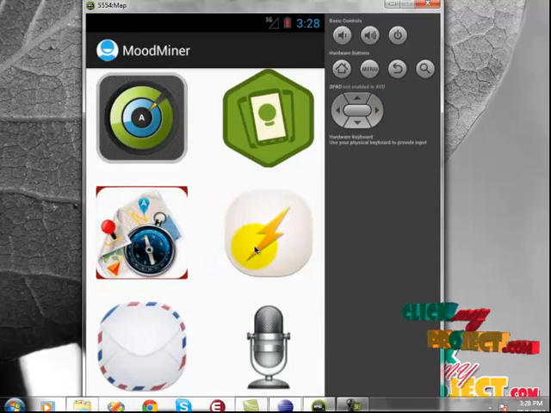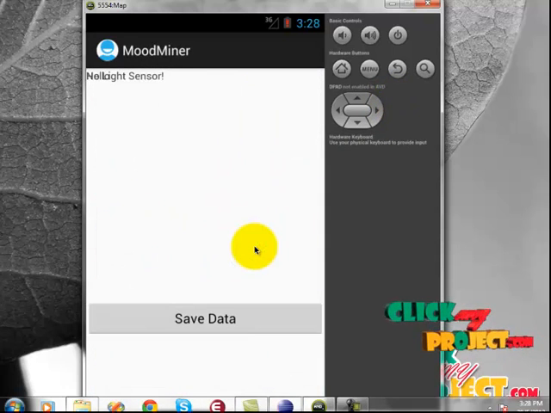Then light sensor. Sometimes light sensors are not available in a normal mobile phone, and in the emulator there isn't any light sensor. Light sensors are normally available in HTC mobiles. So save data.